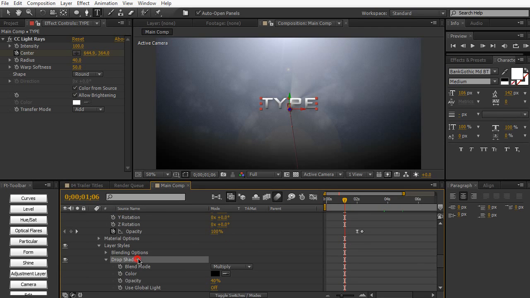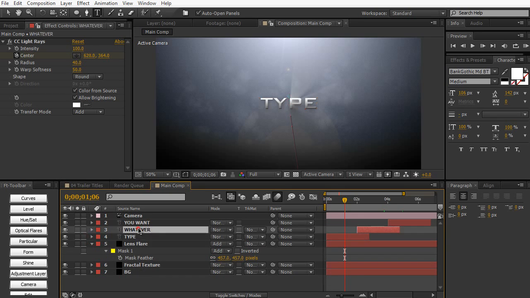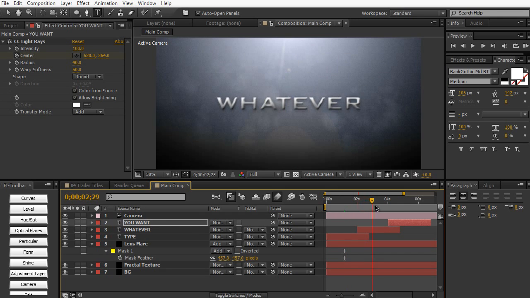And then we can copy the drop shadow. Just click on the drop shadow, copy it, Control Command C, and just paste it to the rest of our text layer. So you get this very nice and subtle drop shadow here. And that's pretty much all you have to do to create this pretty basic trailer title sequence.